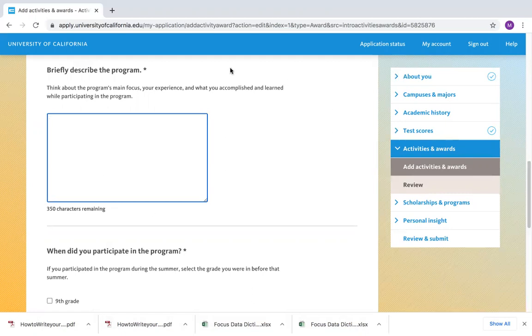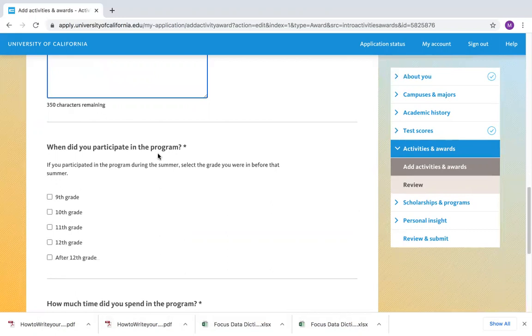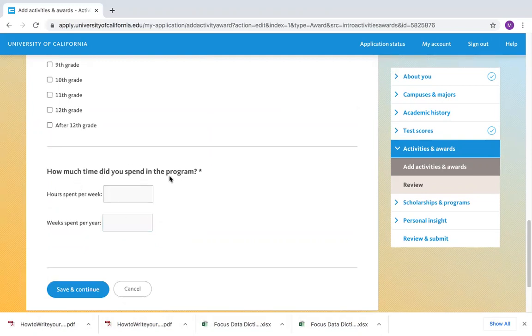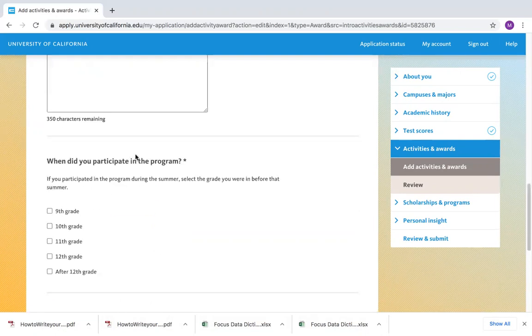So many of you should be working on a Google Doc, so you should just be able to go ahead and either copy and paste, or you can start typing in here. It is going to stop you at 350 characters, so you need to make sure that you keep that in mind. Okay, then it's going to ask you, when did you participate in the program? So you're going to put the number of years. If you did it all the years, you're going to click all of them. If you did only some, then you'll just click the ones that you did it for. It's going to ask you how much time did you spend in the program? So hours per week, and then weeks spent per year. Okay, so the number of weeks that you have.